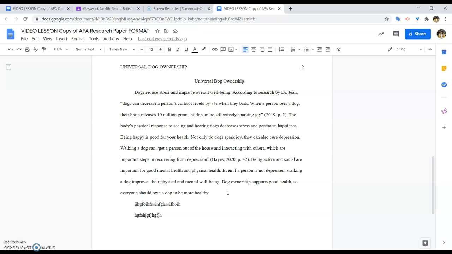Additionally, you will not have any extra spaces between paragraphs, no extra spaces at all, okay? You go straight from paragraph to paragraph to paragraph, no extra spaces between paragraphs.